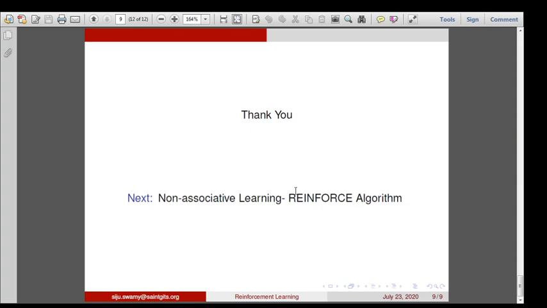In the next session, we will start non-associative learning, especially the REINFORCE algorithm. It's a popular algorithm for non-associative learning. Non-associative learning is a common term in behavioral psychology that deals with animal learning. That means there is no relationship between the stimulus and learning. The stimulus need not create any learning.